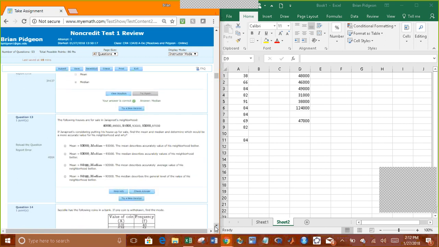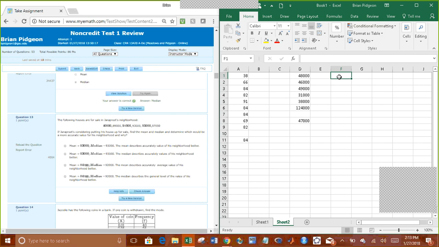Number 13. The following houses are for sale in that neighborhood. If he's considering putting his house up for sale, find the median and determine which would be a more accurate value. So same idea. So we want to find the mean and the median. So we're going to put these into Excel. 40,000, 89,000, too much. 91,000, 95,000, 97,000. So we want to find the mean and the median.